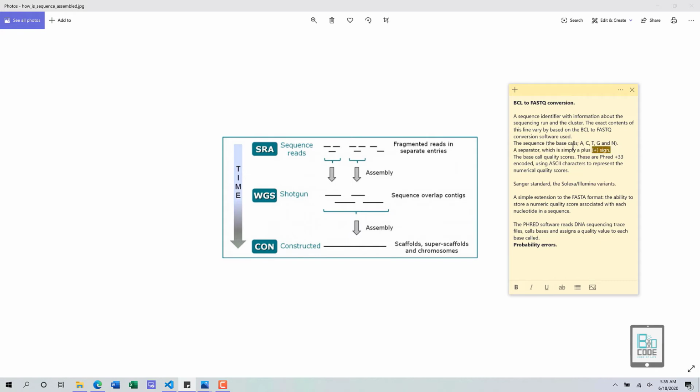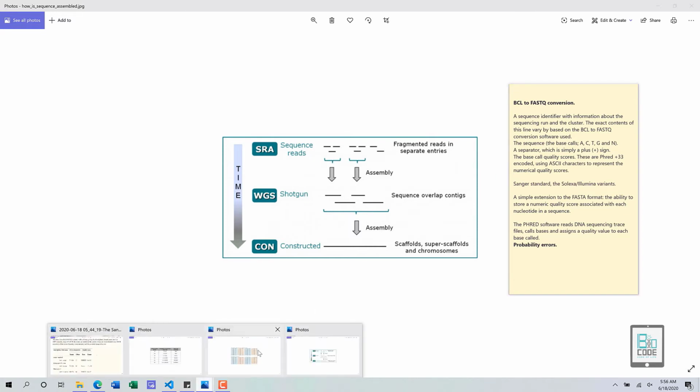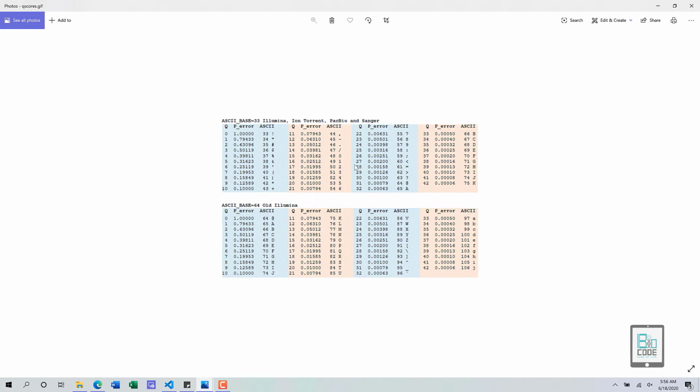The plus sign separates the base quality scores from the actual sequence, and then we utilize Phred scores, which are Phred 33 encoded, and we use ASCII characters to represent the numerical quality scores of that particular region of the genome that we are visualizing in the FastQ format. We will actually see what the Phred score looks like, and we do have a picture of that. So this is what it looks like if you take a good look at it.